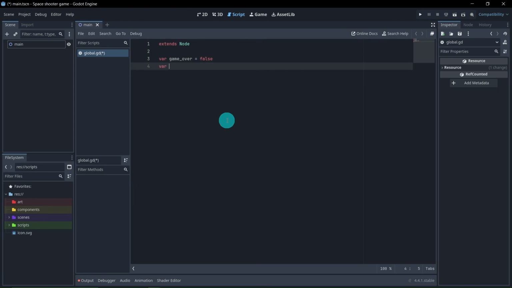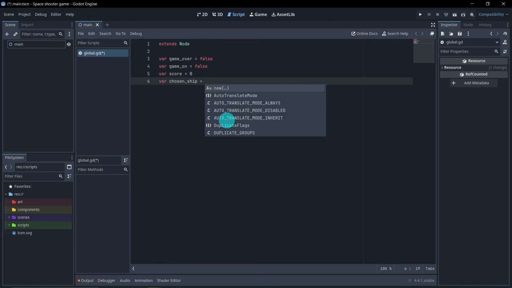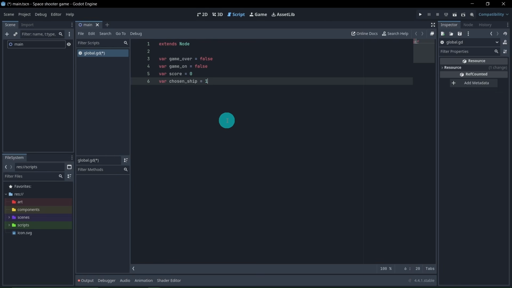Underneath it, we're going to create another one called game_on. And again, we're simply going to equal that to false. Next up, we're going to create variable score and equal our default starting value to 0. Underneath there, we're going to create another variable. We're going to call this chosen_ship. And we're always going to start off the default selected chosen ship equal to 1. Once we want to switch them, we'll simply equal this to 2 or 3.